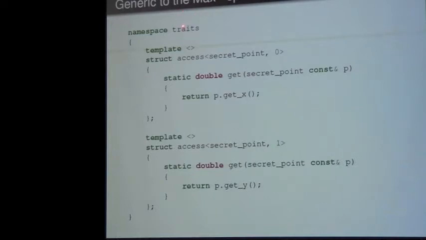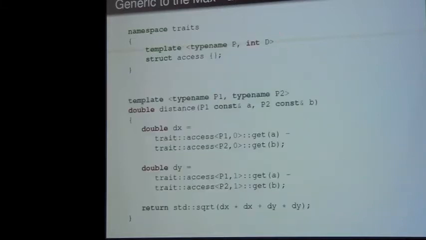Trait namespace. Access, it's specialized on the type and the cardinal. And then we have this get method. I pass in the A. Everybody okay with this? If I have to type this every time, I'm not going to like writing code like this anymore. Real fast, it might solve my problem, but I might not want to solve it anymore. So let's see if we can fix this.